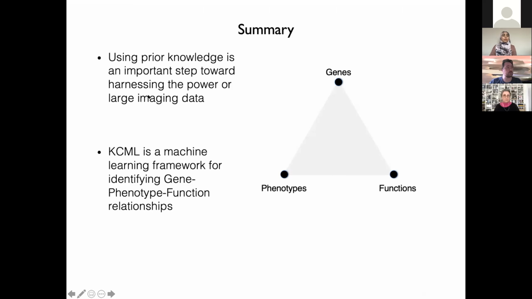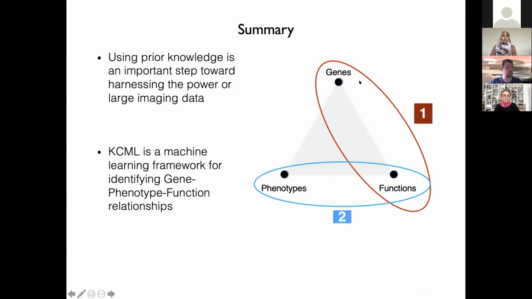So in summary, for this part, using prior knowledge is an important step toward harnessing the power of large imaging data. In this case, I used prior knowledge on gene functions to guide phenotypic discovery, associate new genes, and predict gene function.